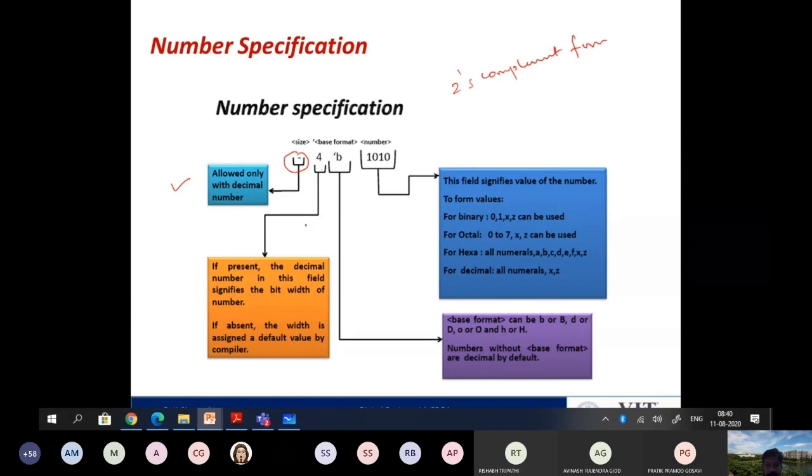So this 4 represents a size. If it presents the decimal number, this field signifies the bit width of the number. If it is not present, the width will be assigned a default value by the compiler. That's what I told, by default 32-bit or 64-bit by the compiler.